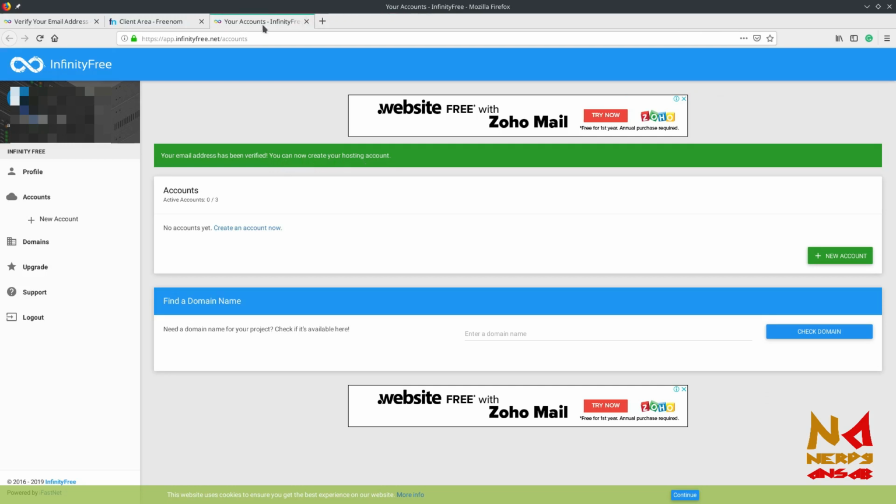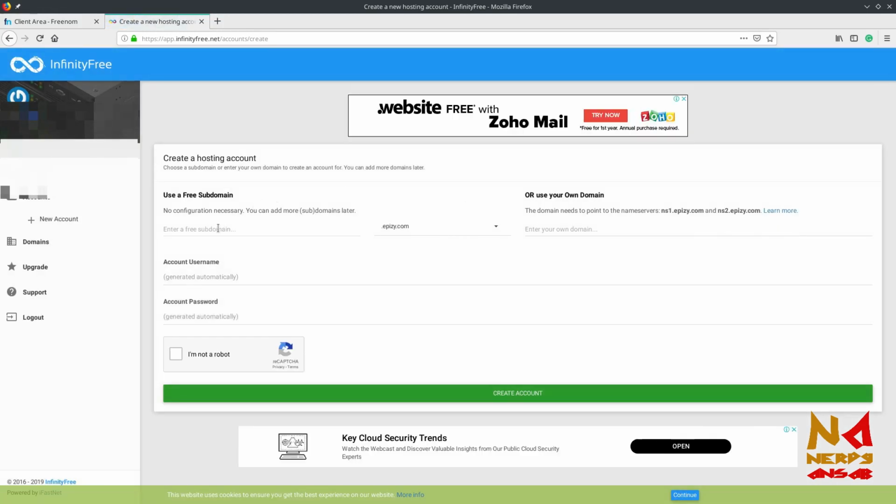Close this and just go to your account, and you can see that you can add a new account. I think it supports up to 5 or 3 free accounts. So just click on new account and enter a free subdomain. If you want to use a free subdomain from Infinity Free, then you can enter your domain, and its extension will be yourdomain.epizy.com or yourdomain.rf.gd, or you can even use your own domain.